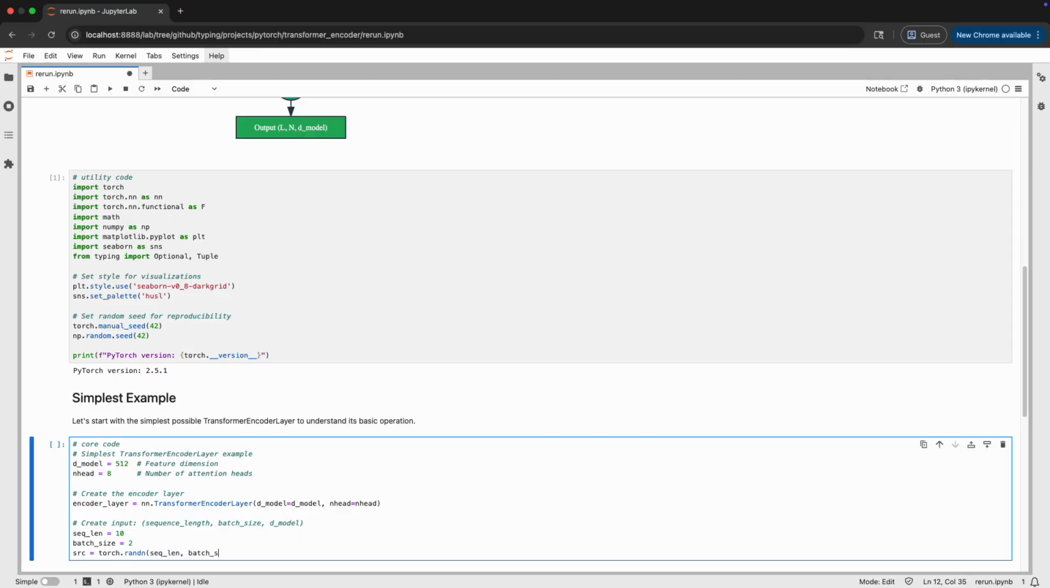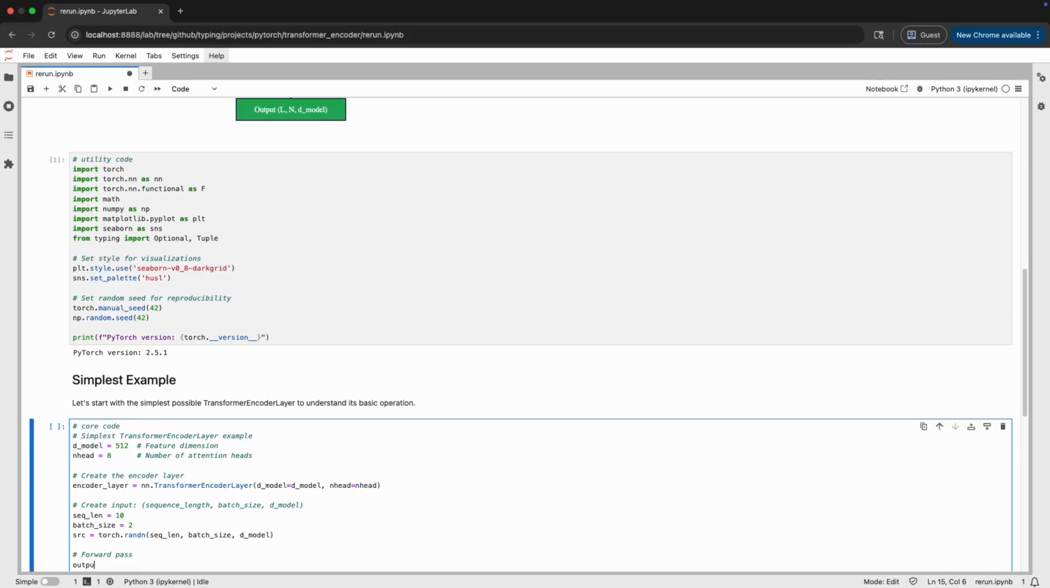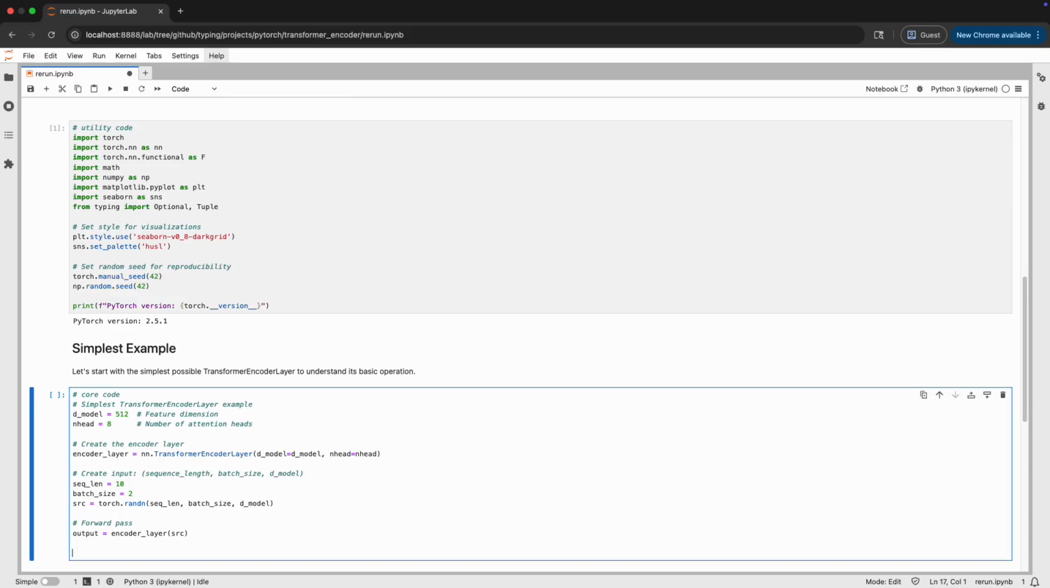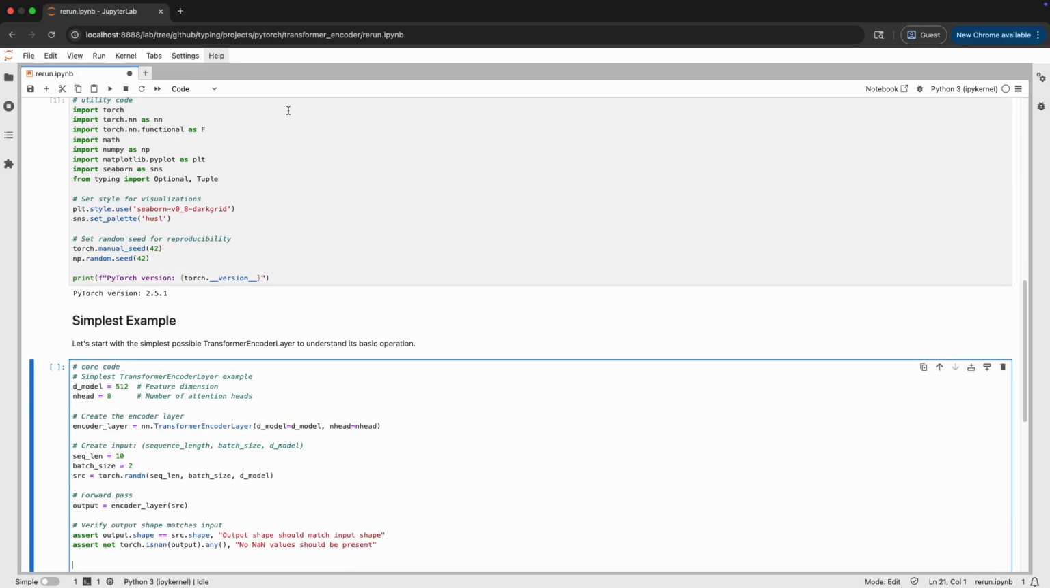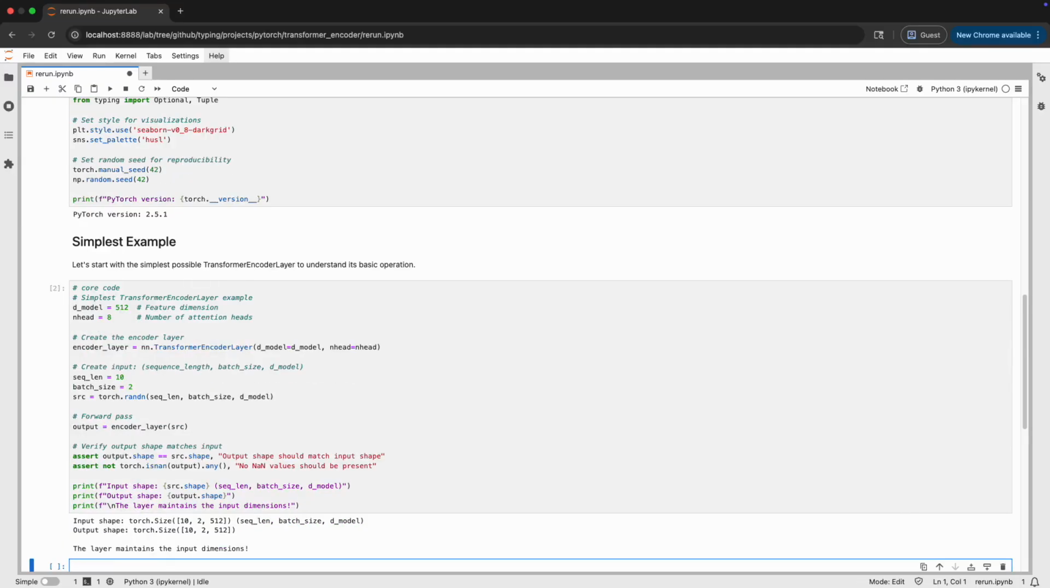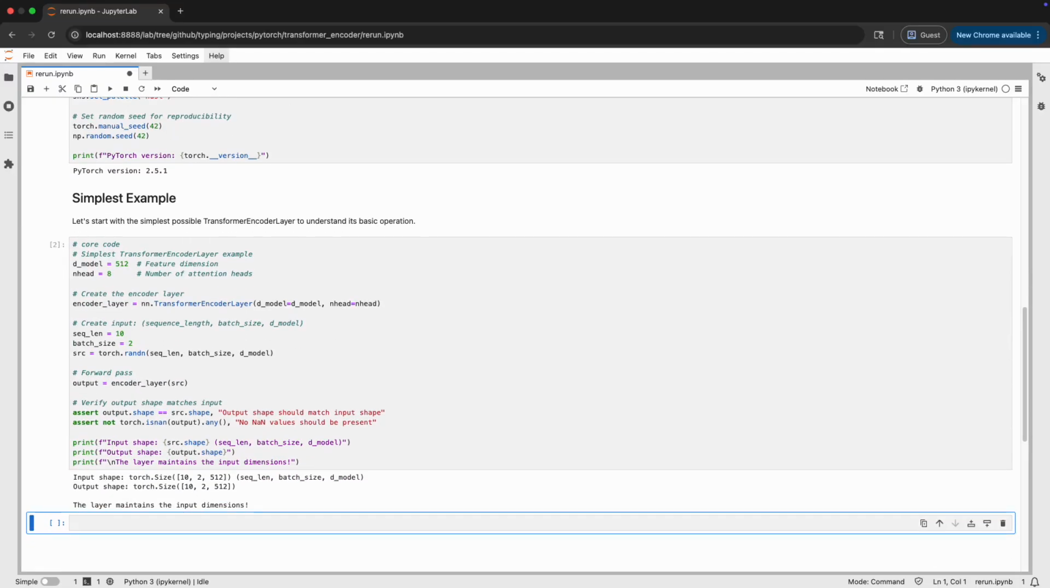After passing our input through the encoder layer, we can verify that the output shape matches the input shape, which is a key characteristic of the transformer encoder layer. It maintains the input dimensions throughout. Perfect. As we can see, the input shape is 10 by 2 by 512, representing 10 time steps, 2 samples in our batch, and 512 features. The output maintains exactly the same shape. This dimension preservation is crucial because it allows us to stack multiple encoder layers easily.